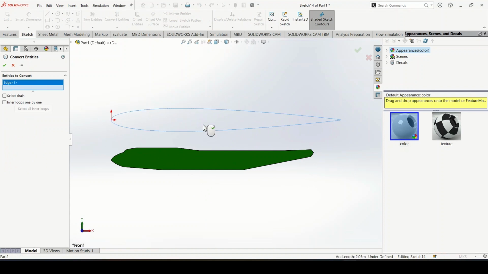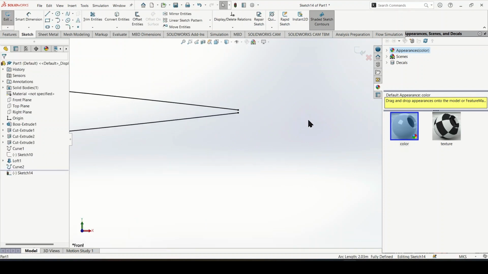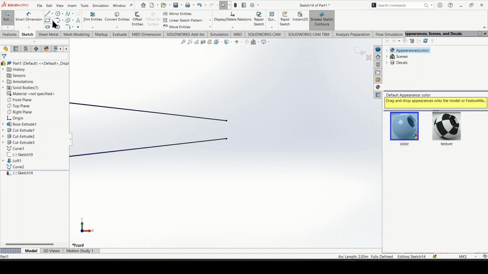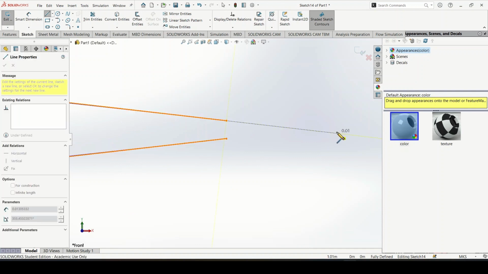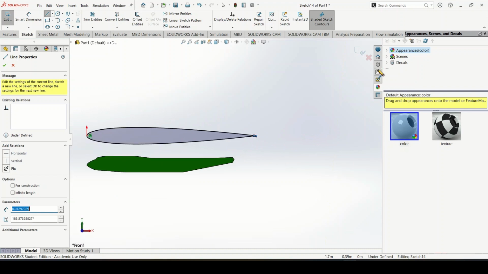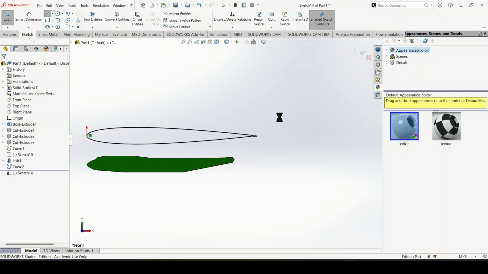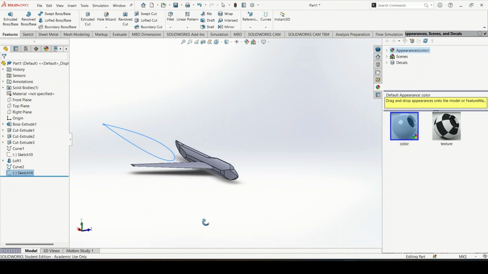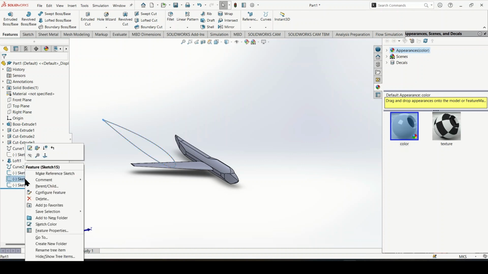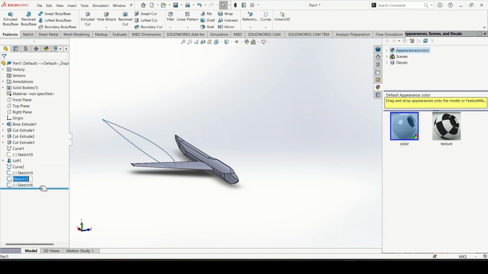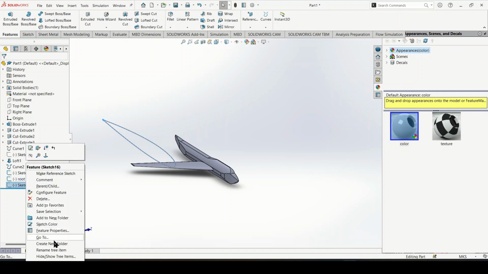So I will convert the entity and then finish the sketch by using straight lines. Exit that sketch, and then create 2 copies of it. And we will rename them to root tail and tip tail.